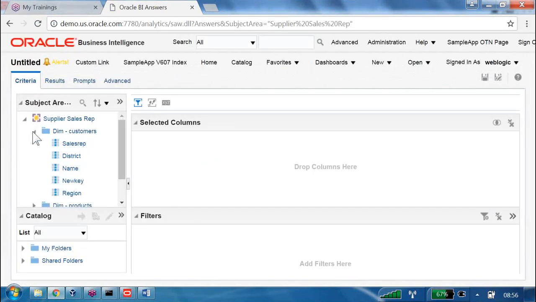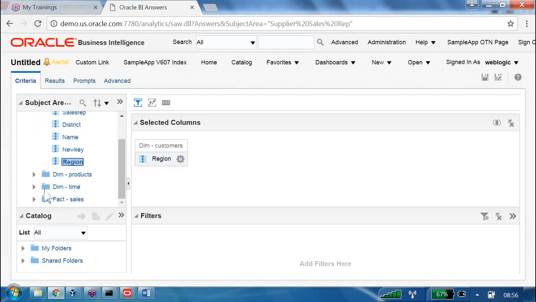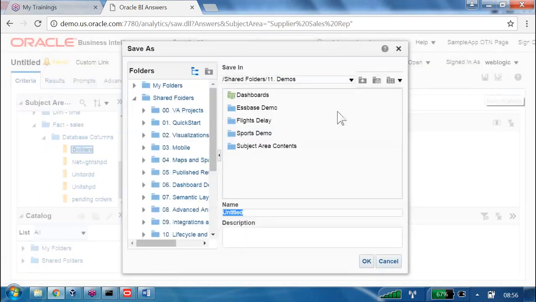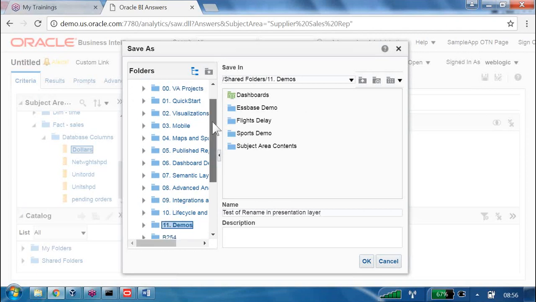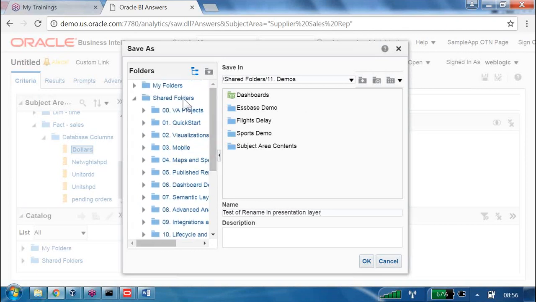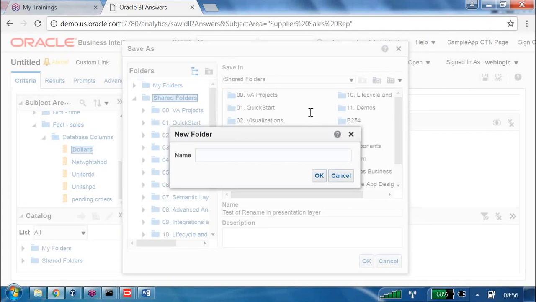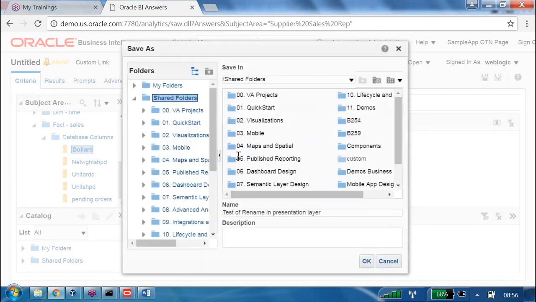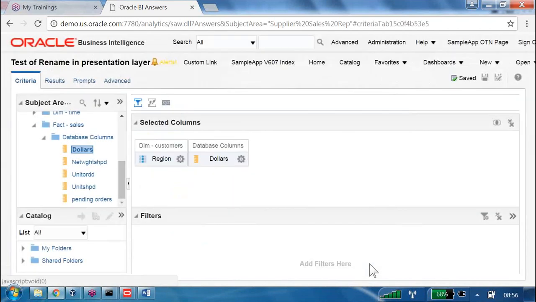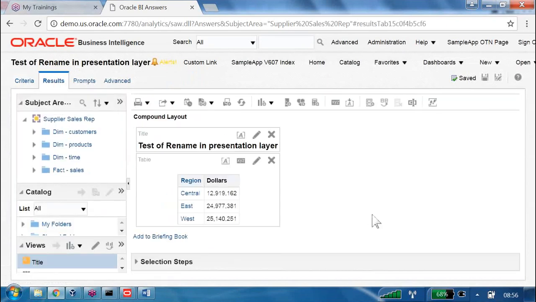Then I am trying to take here one column called, let us say, region column. Then I am trying to take here one column called dollars column. This one I am trying to save here as test of rename in presentation layer. That's what I am doing here. This one I am trying to save into the folder called, okay, let me create your folder. Your folder is B160 batch people doing that work. Okay. Now I am clicking on the result. Happily this report is working.